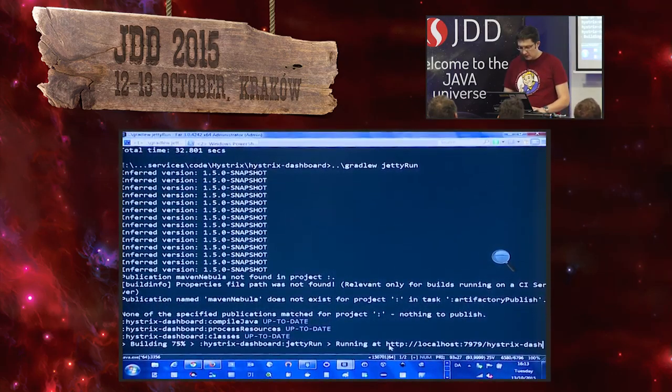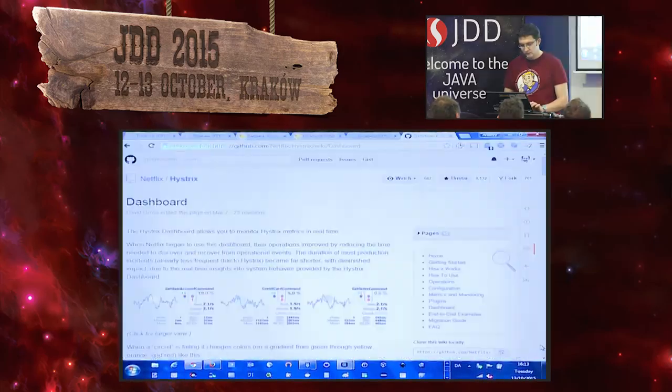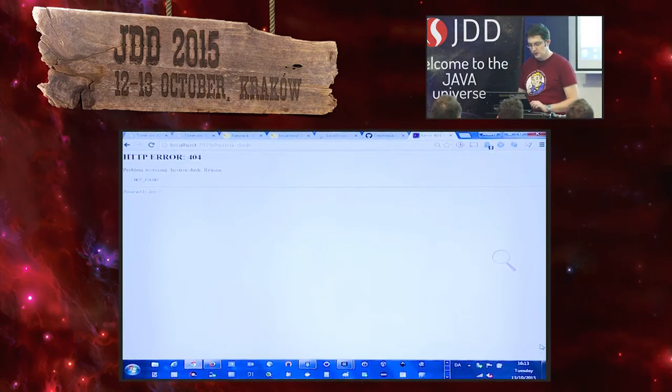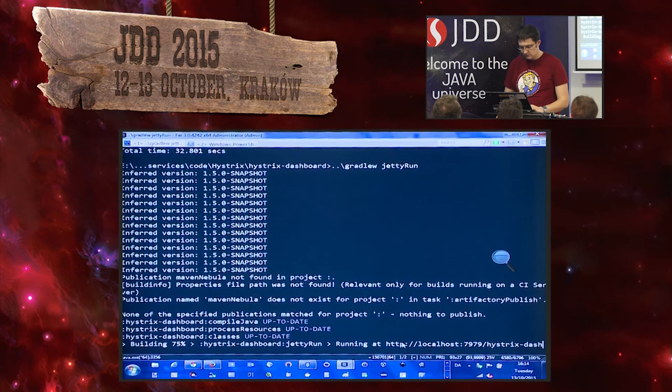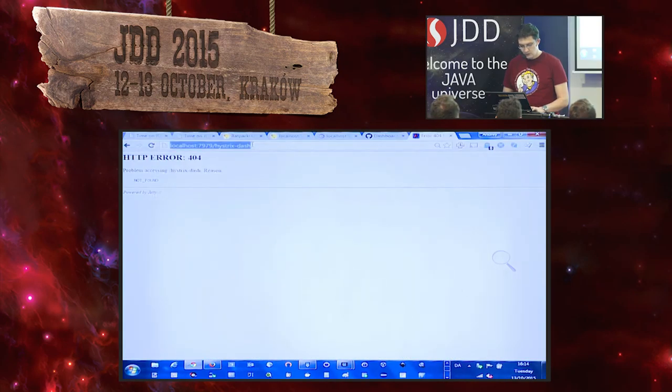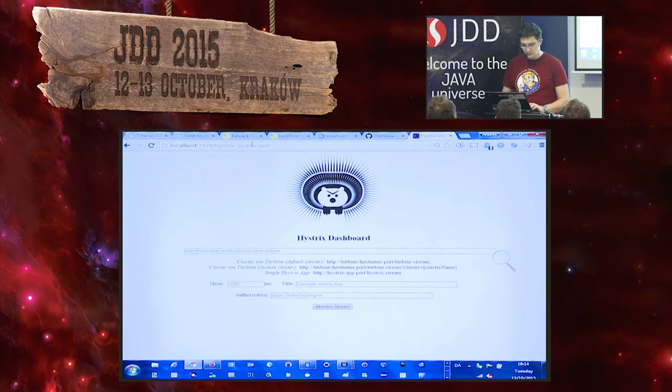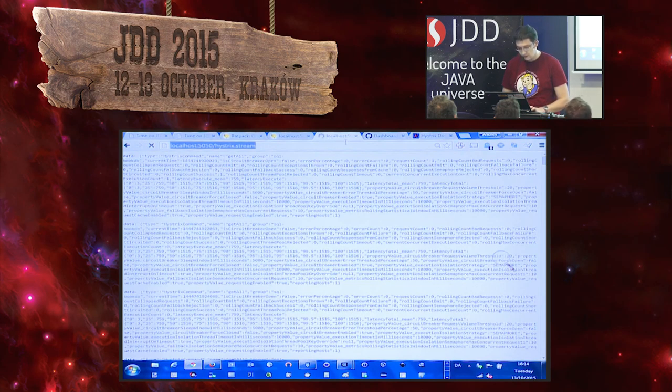Yeah, it's starting. Okay, so we have this additional application that we can start. Hystrix dash. Dashboard. Okay, and this is basically like a data accumulator where you can direct this stream of monitoring data, and because we are running it here, we can actually just copy it. It's like localhost 5050.